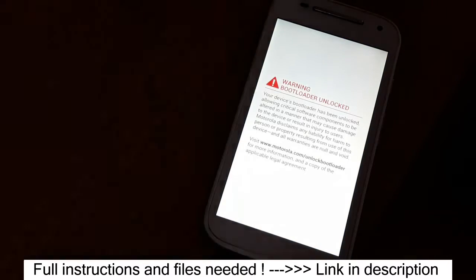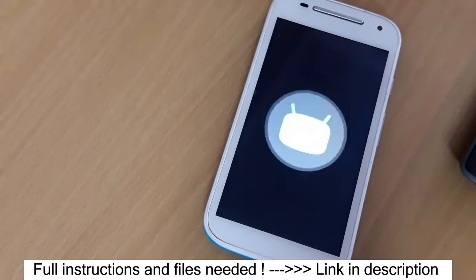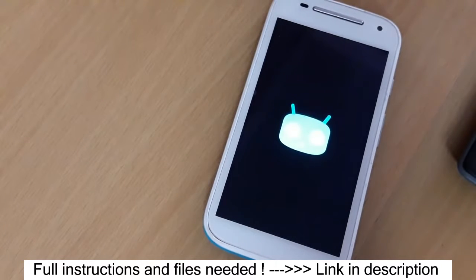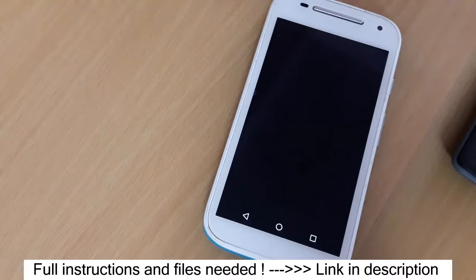Your phone is going to boot into CM14. As you can see, the beautiful CM14 logo. By the way, this is an unofficial build, so you can expect some bugs. Maybe they will be fixed in the future. We expect the official update from the Cyanogenmod team as soon as possible, once everything is fine with our device. Anyway, I'm going to fast forward the video.